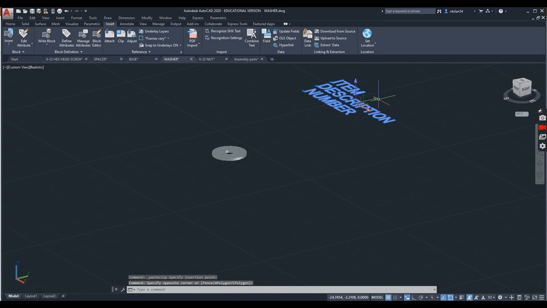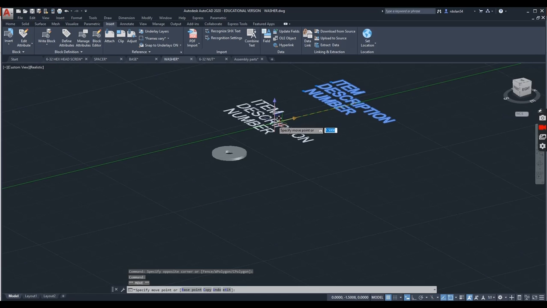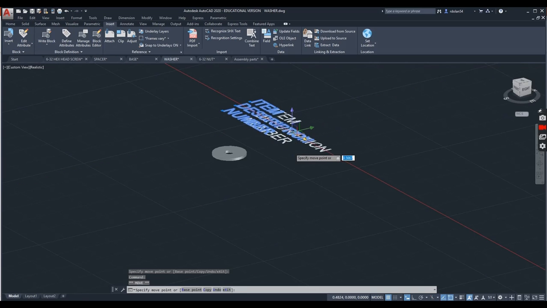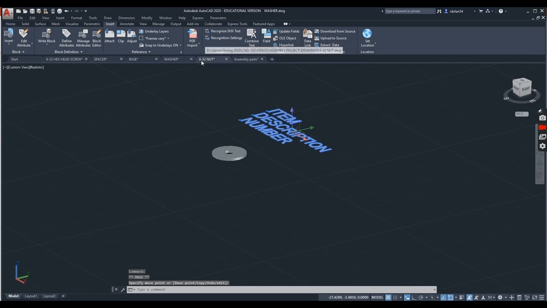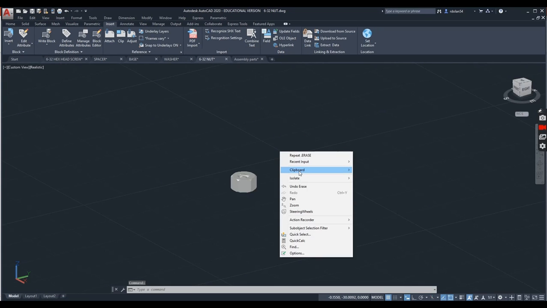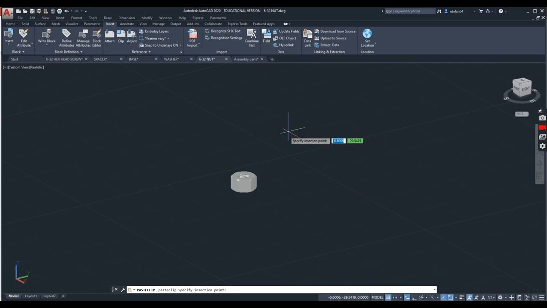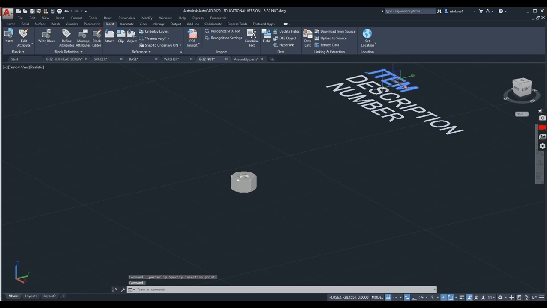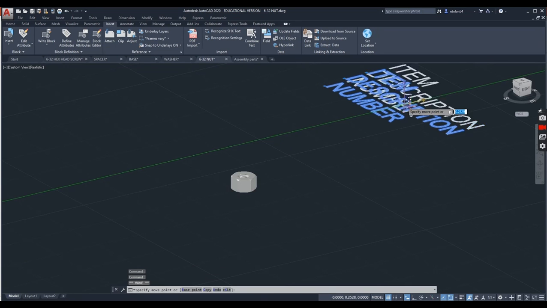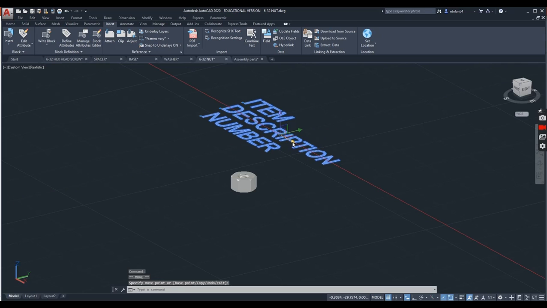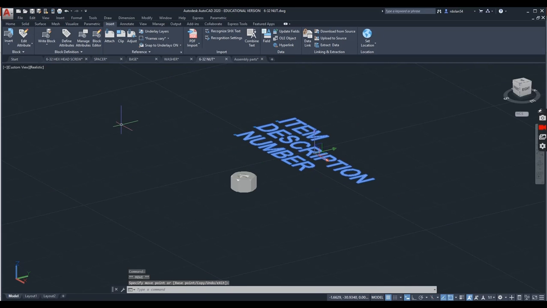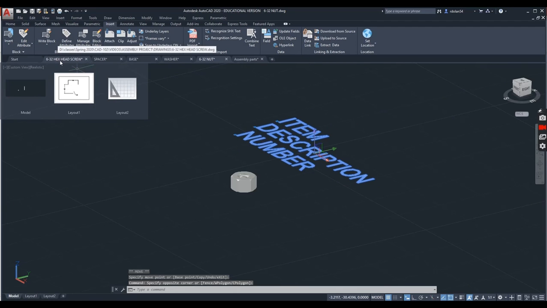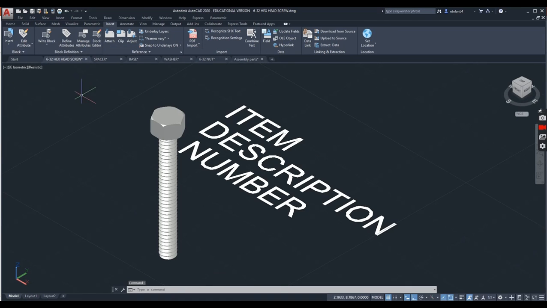I'll pick these items, and move them this way and that way just to make it look neat. I'll go to the nut, right click, clipboard, paste, pick a spot, pick OK, 1, 2, 3, and move them around a little bit. Okay, so now I have all of my information here. What I'm going to do now is create the W blocks for each one of these.